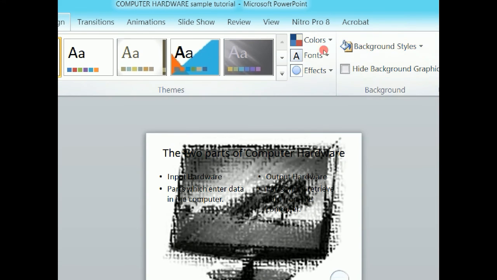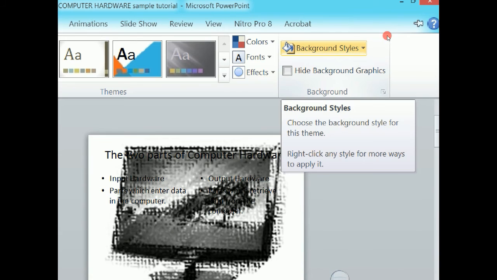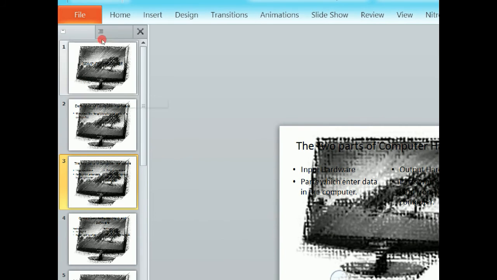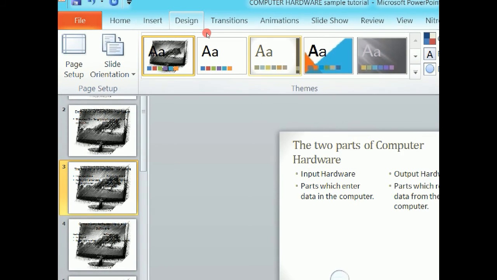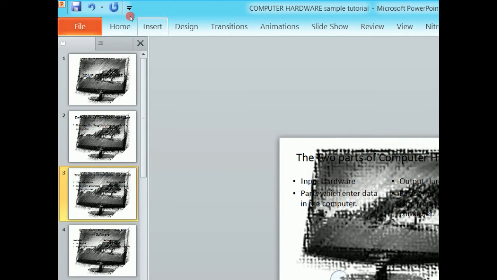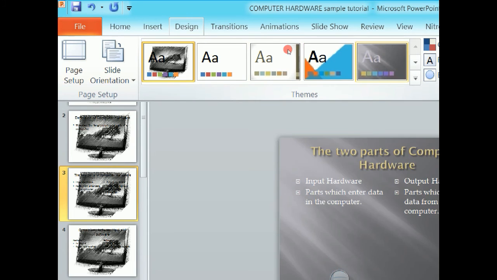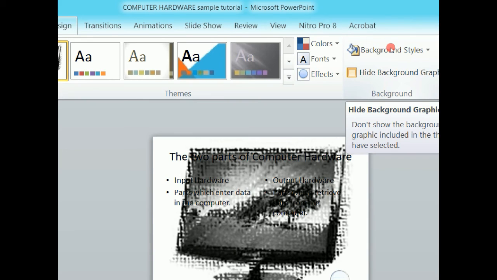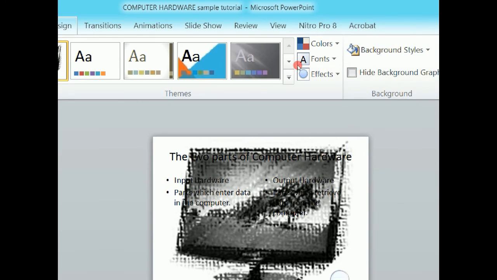If you don't use the inbuilt designs which are in the system, you could also say hide background graphics and they will disappear in case you had graphics or pictures which are part of the slide background. So basically that is how we do our slide design, the user based and the custom, the inbuilt based principles.